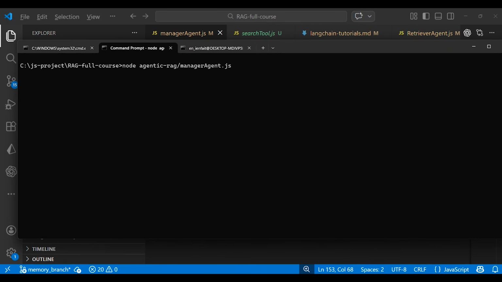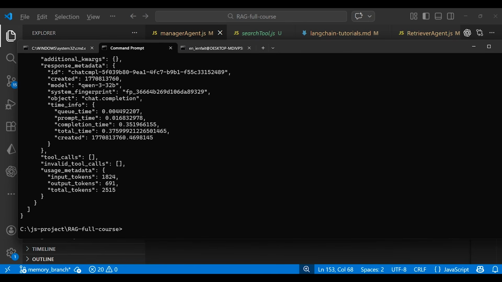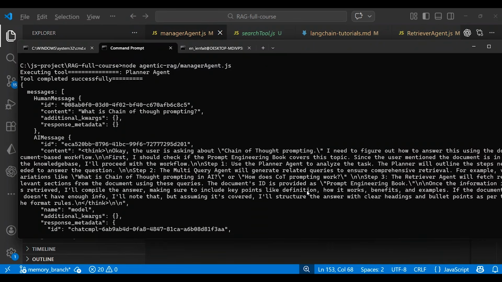And once the planner agent finishes creating a plan, it's gonna return the plan to the manager agent. Then the manager agent is gonna order the multi-query agent to generate multiple versions of the user inputs. And you can see here it calls the planner agent, but actually it doesn't call other agents like the multi-query and retrieval agents. I think that's because the LLM knows everything about prompt engineering.